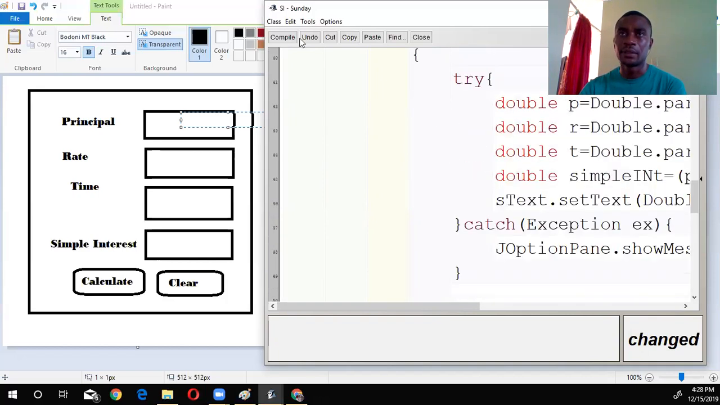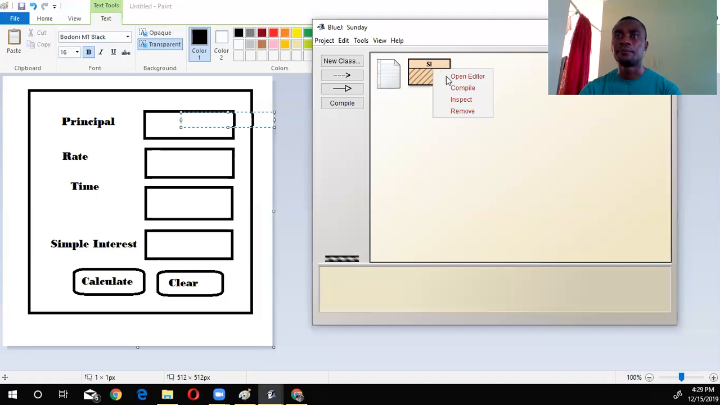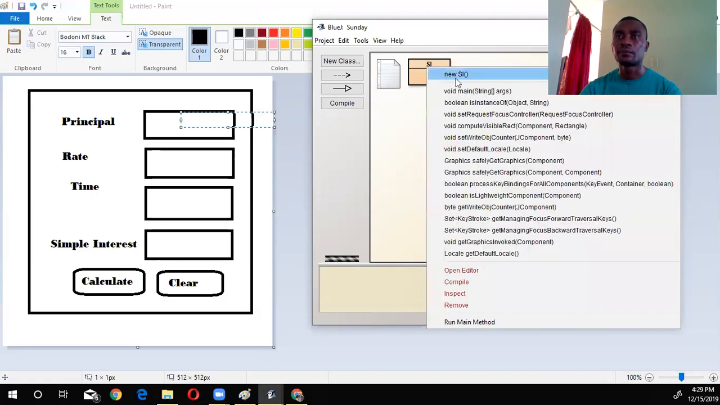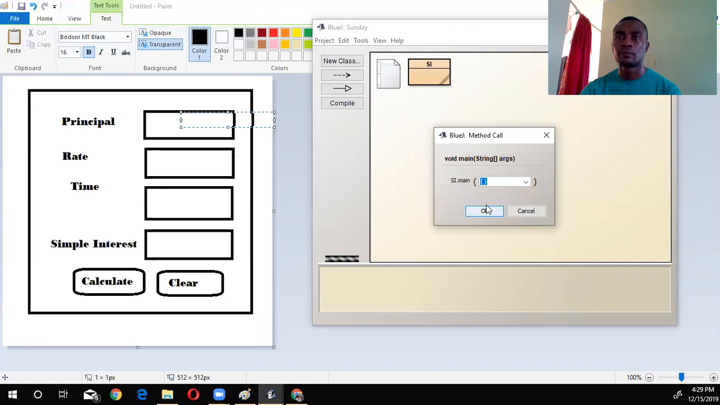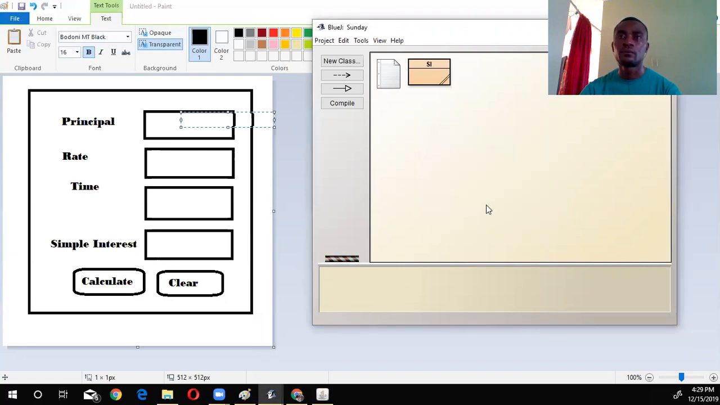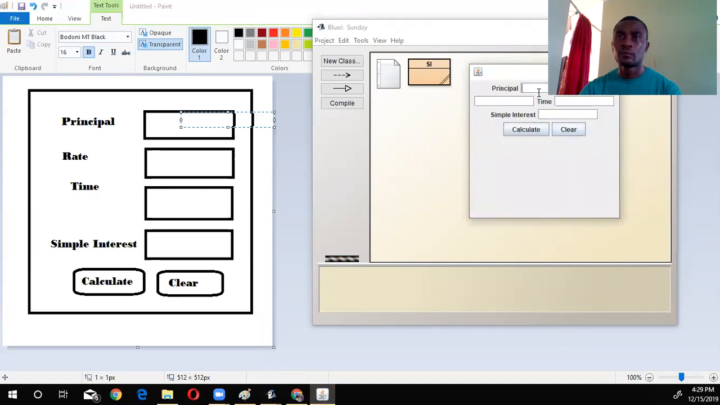So that's our GUI application. Thank you for watching. Oh, let me just test it so you can see that it works. All right, so let's put in some figures. All right, so if I click clear, everything is gone. All right, thank you for viewing.